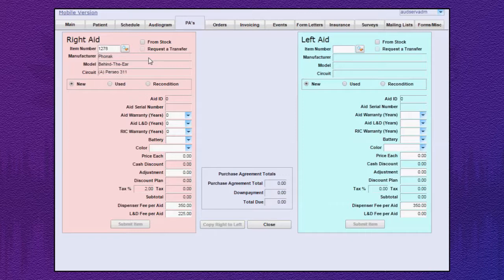Once you pick your item from the list, the manufacturer, model, and circuit will be automatically filled in. Under the aid description, there are 3 radio buttons available to denote the condition of the hearing aid being sold. Your choices are new, used, and reconditioned.